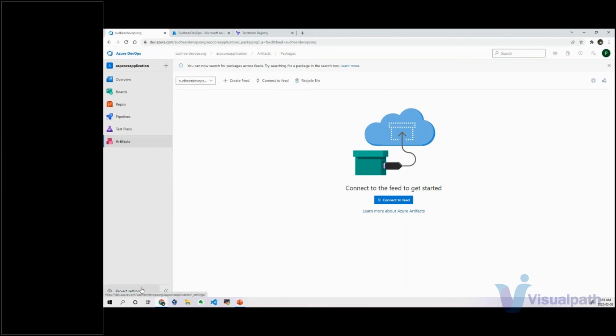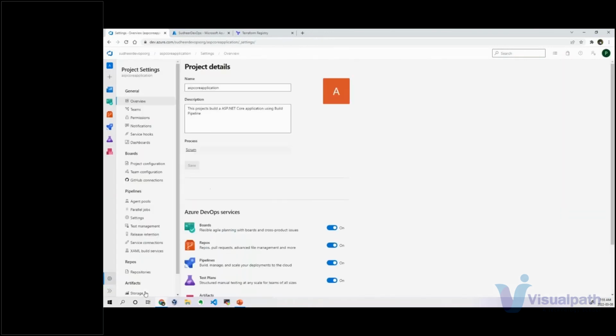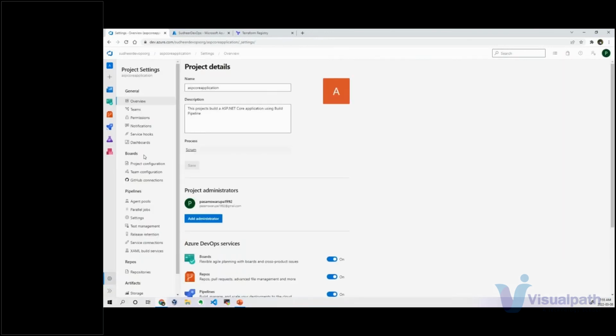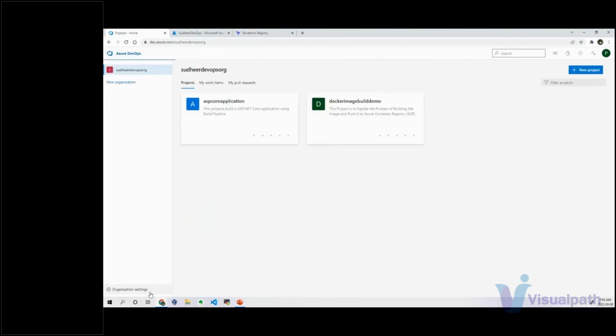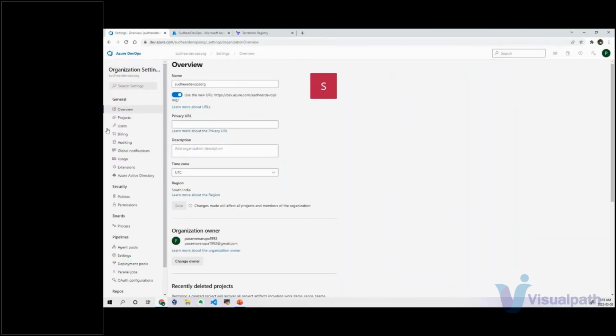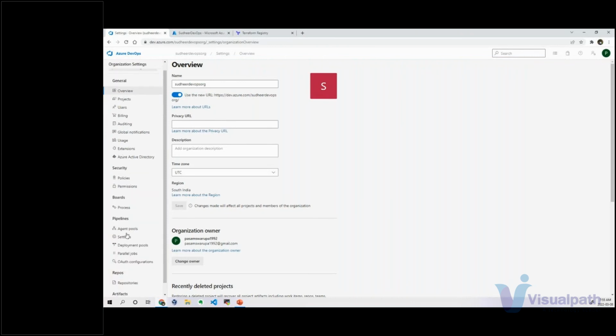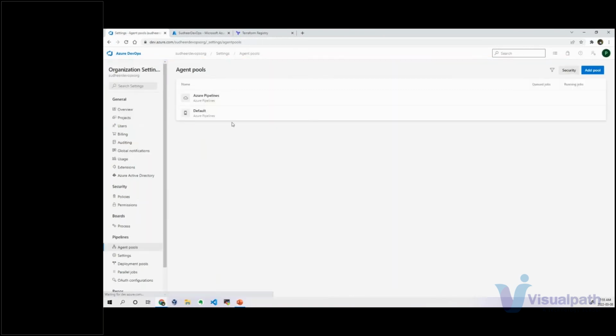And not only these particular services, we have to learn what is project settings, what is this general section, board section, pipeline section, repos section, artifact section, test section. And then we need to understand organization settings. What is this general section, security section, boards, pipelines, repos and all. You can see my billing or agent pools. Not this one, actually billing.